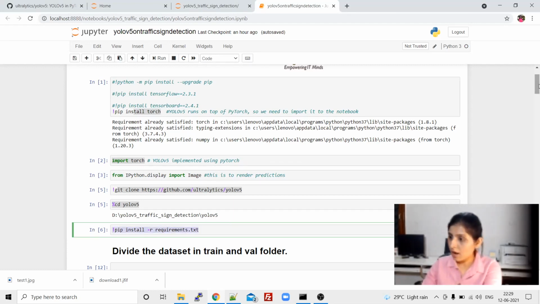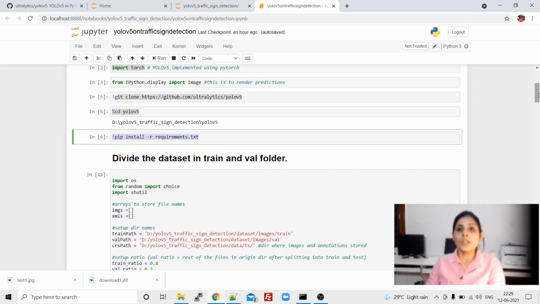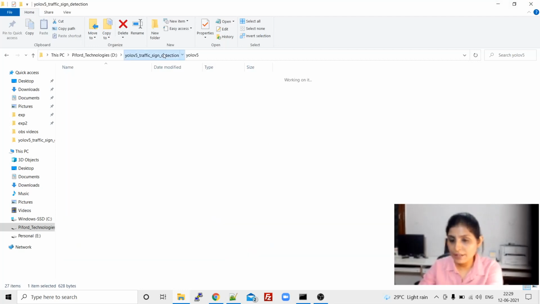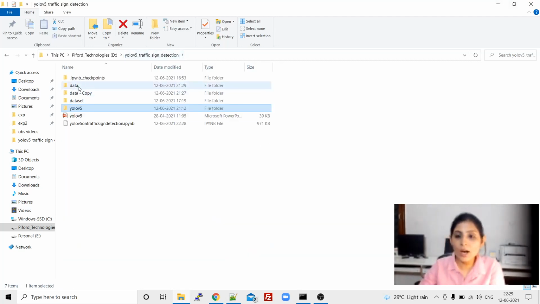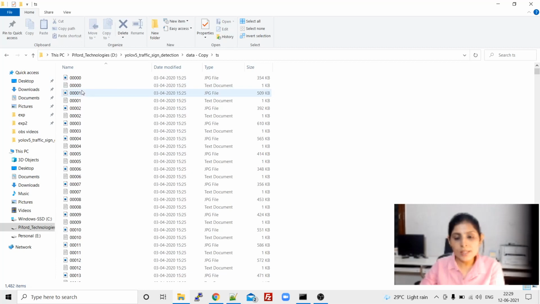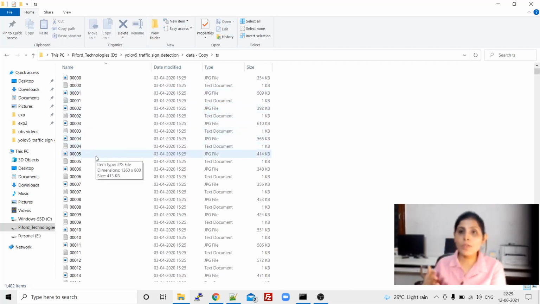After that, now we will prepare the data in the format which Yolov5 accepts. Let me go back to the folder where we have our dataset. Initially our data is in this data folder, the TS folder. We have all the images and their related text files over here, right? But what we have to do is divide our data into train and test.